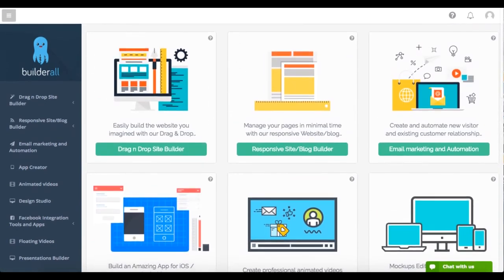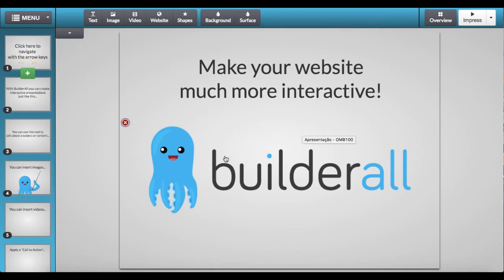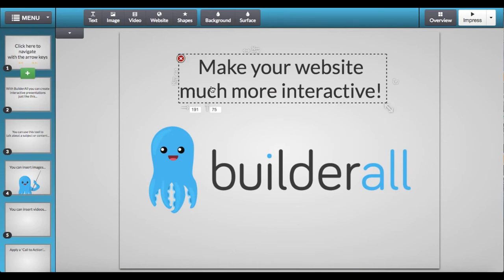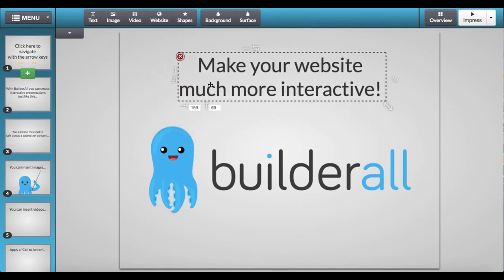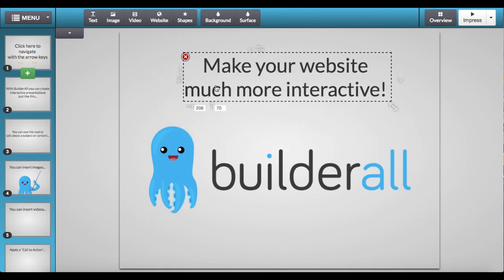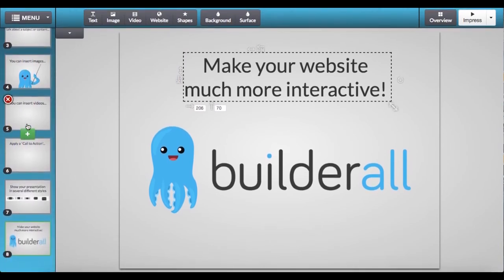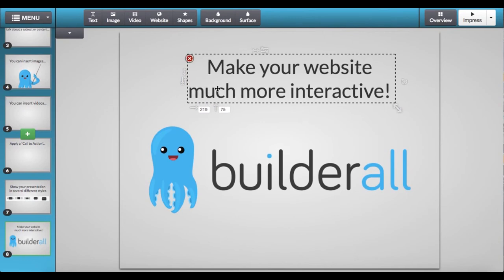All right, so I'm going to access via this tab I already have open, and we're going to use this one here. Now what we're going to do is show you how this thing works, how easy it is to manipulate all the items on your slide. It's all drag and drop technology. You can add pretty much anything you want onto the slides as well. So I have this one here, just a simple example created for the BuilderAll website.